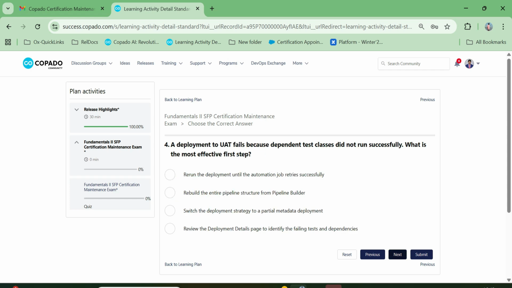A deployment to UAT fails because a dependent test class did not run successfully. What is the most effective first step? Retry the deployment until the automated job retrieves successfully. Rebuild the entire pipeline structure from the pipeline builder. Oh my god, no. Switch the deployment strategy to partial metadata deployment. No. Review the deployment details page to identify failing tests and dependencies. I think we have to verify the failing test classes and dependent related test classes.